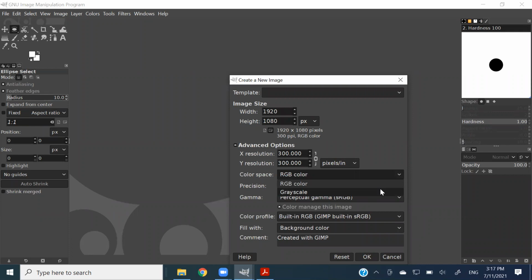So if you choose grayscale, that means your canvas is taking everything as a black and white picture, right? Even if we put in a colored picture, it will take it as a black and white one once the grayscale mode is chosen, right? So there are some precisions, gamma, those are some additional features. Just search those things, right?